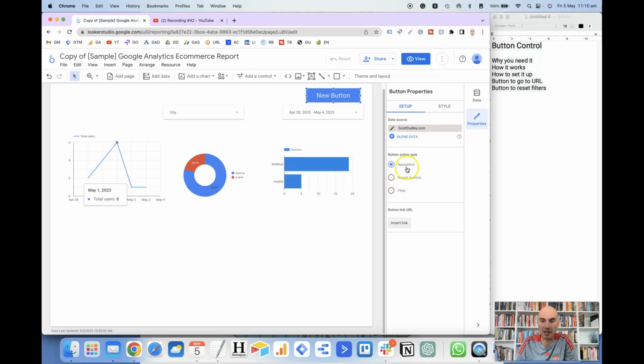So for the navigation, that is pretty straightforward. All that means is that you insert a URL down the bottom here, and then when you click on this button, it will take you to that specific URL. Or for report actions, there's quite a few options you've got here. So you can invite people, you can get report link, you can download the report, or you can set up a button to reset filters, which is what we're going to do in a sec.